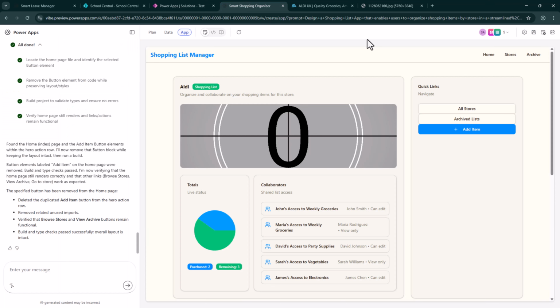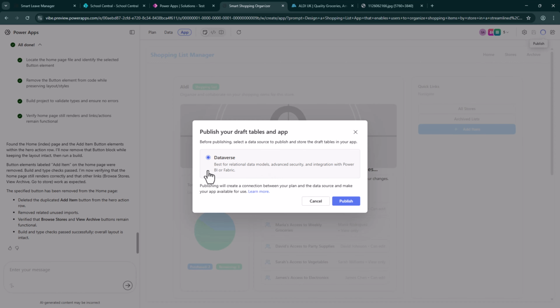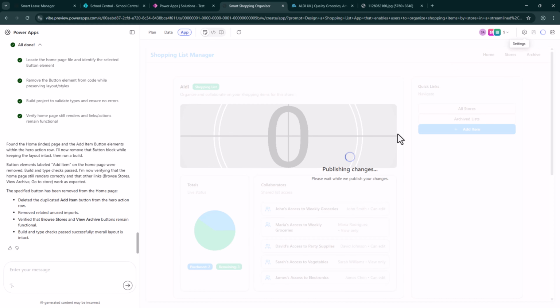So I need to go back here. It's saved. Let me hit publish. And here it tells me that I'm going to work with Dataverse now. Can you use other data sources? It's in preview. Not yet. Maybe in the future, you might get an option to use some other data source. Maybe SQL, maybe SharePoint, and I hope not Excel. Okay, so here you see that it's getting published.